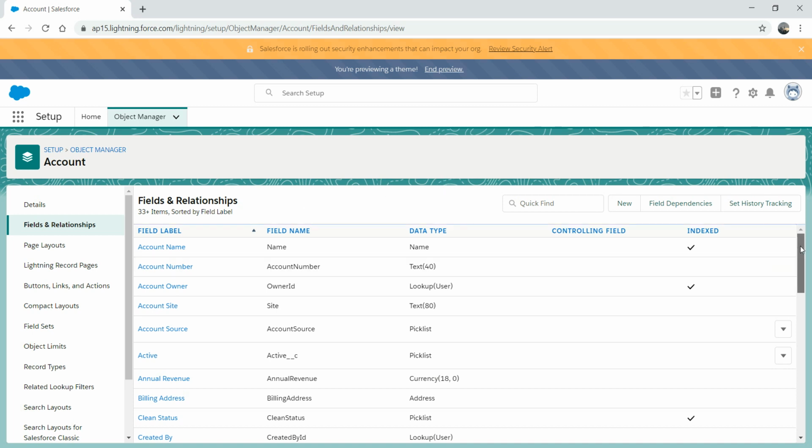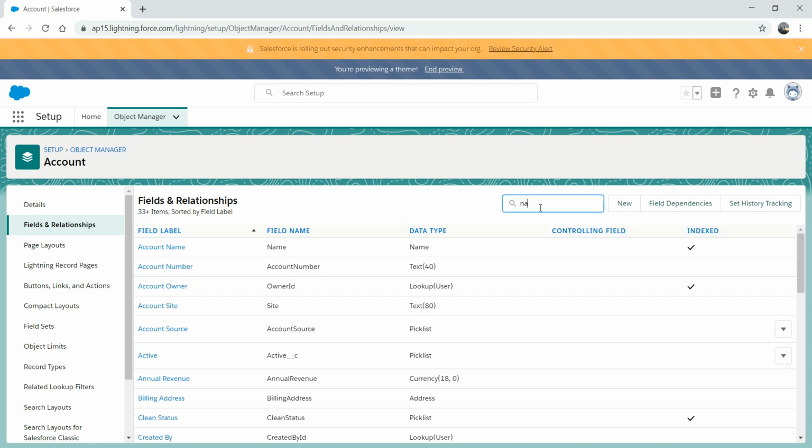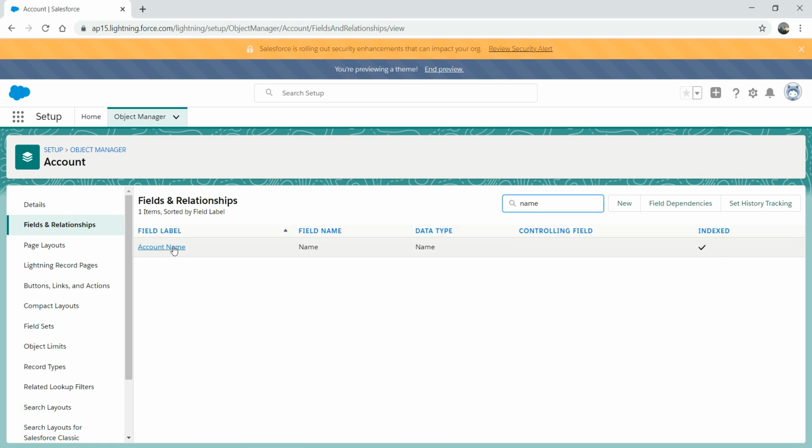So either you can scroll down, which is a bit labor intensive process, because imagine if you have thousands of fields, you will have to scroll down, and it's annoying, right? The easiest way is to do a quick find. So you go here, say if I type address, we got two addresses. One is the billing address and one is the shipping address, right? Or let's say if you wanted to find name, you can do that as well. So we have an account name.